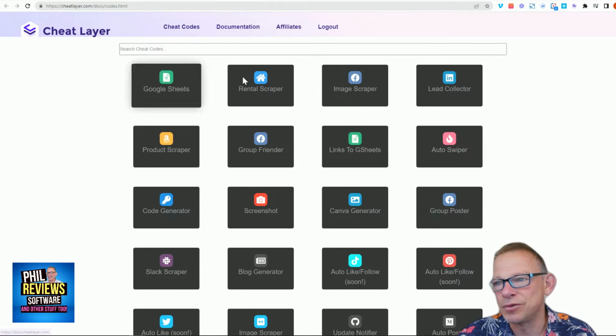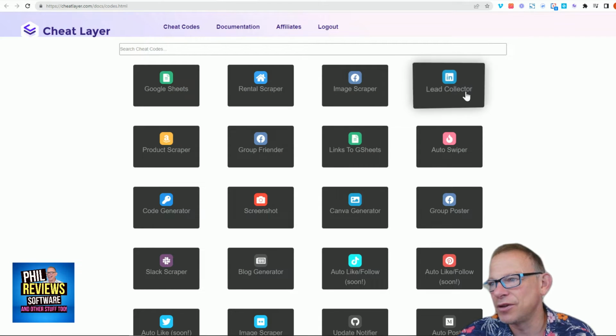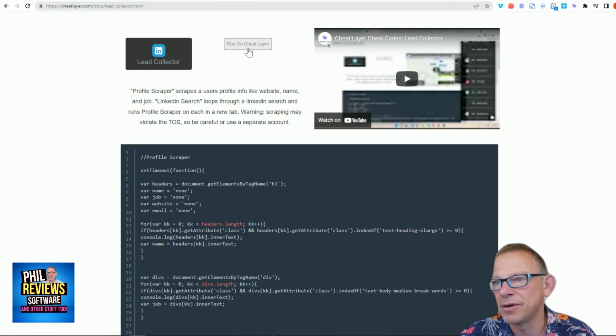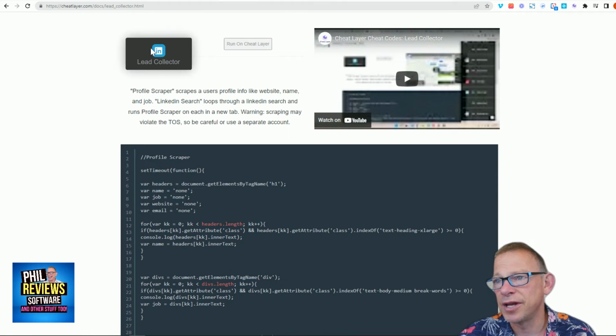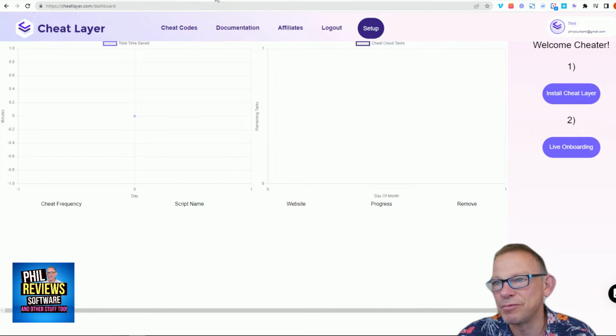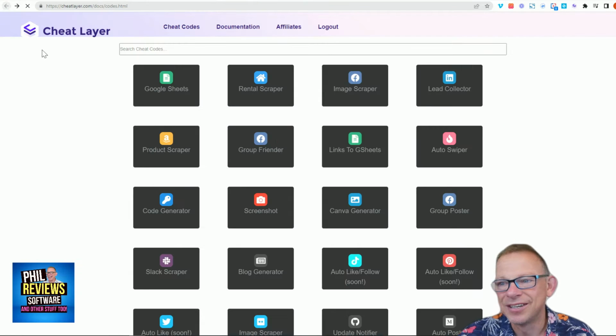These are cheat codes that you can get. So if you want to collect leads, you can use the Instagram lead collector, and it's an automation. So you log on to your, I said Instagram then, but I meant LinkedIn. But there is an automation there to collect leads off LinkedIn. We should really try some of these, because I bet these are good.